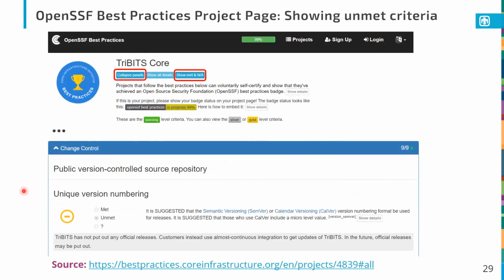All right, so this is what it looks like, for example, for the Trilinos core project, when I clicked on the expand panels and hid the met and the not applicable criteria. Under change control, I marked the unique version numbering as unmet at the basic level. Instead, it is suggested that the semantic versioning standard or the calendar versioning standard be used. And I listed that for TriBITS, it doesn't put out official releases; it just does almost continuous integration with its updates. So it's actually not required at the passing level to put out numbered releases or to follow any of these standards. It's just suggested.